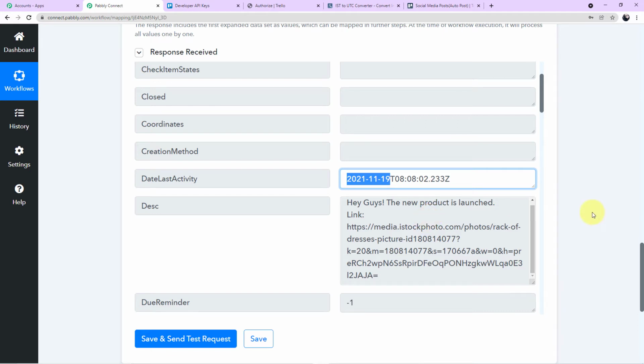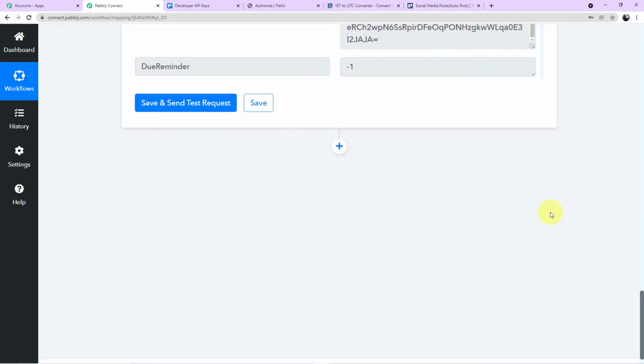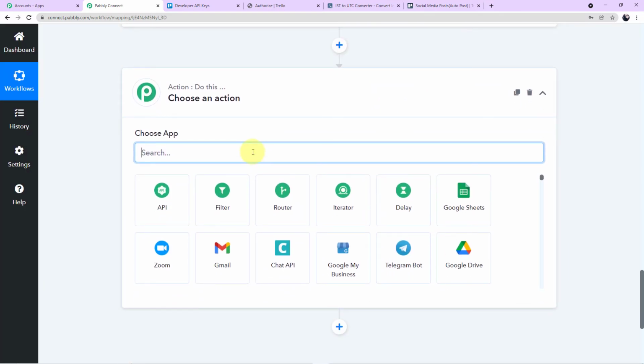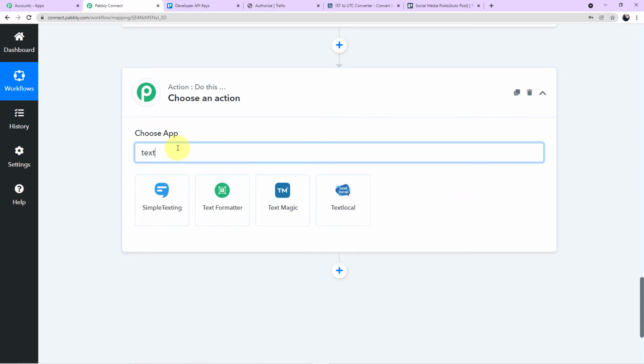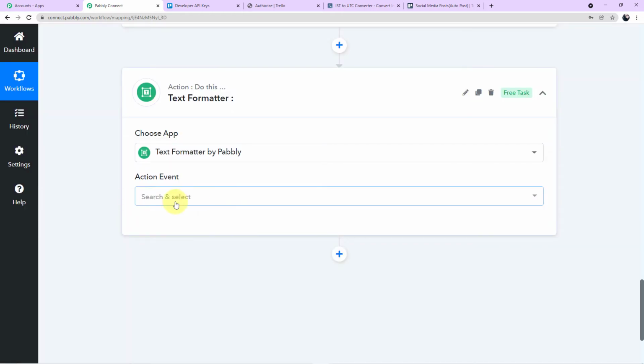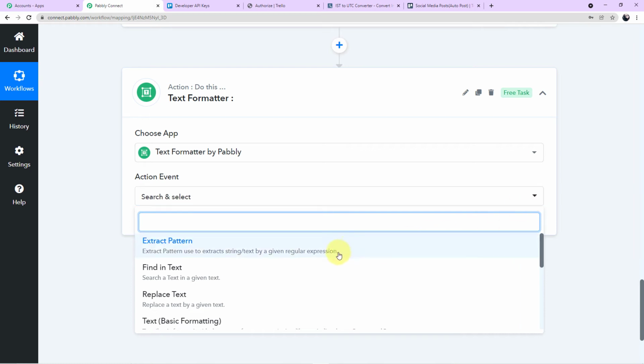Okay, so for that you have to come down. First, click on your next application, click on the plus sign, come to the next application, and here you have to search for text formatter. Here you can see on my screen. I'll click this. Now a new field of action event has emerged in front of you. If we click this arrow, you can see the various action events.